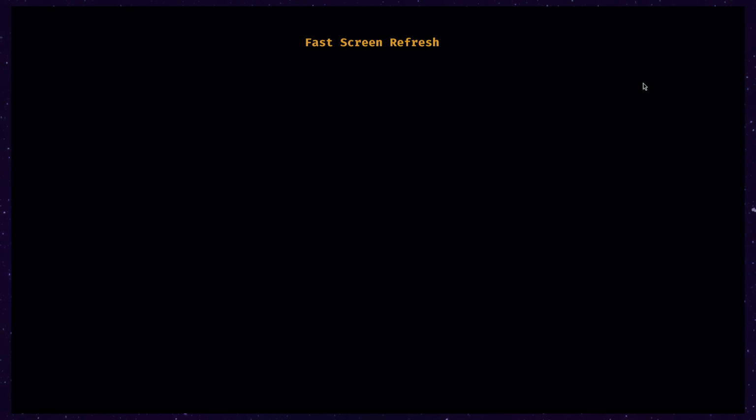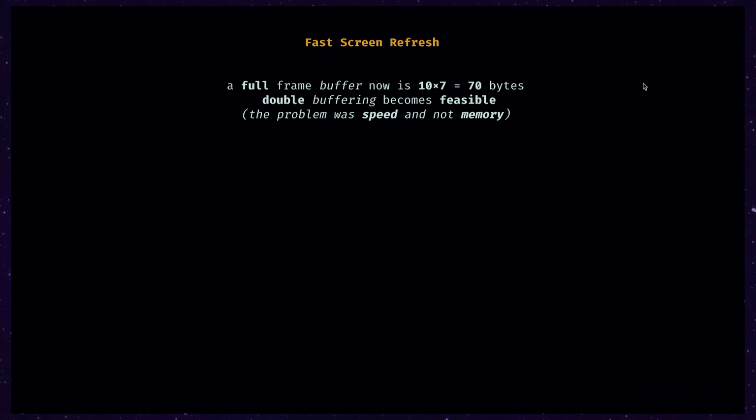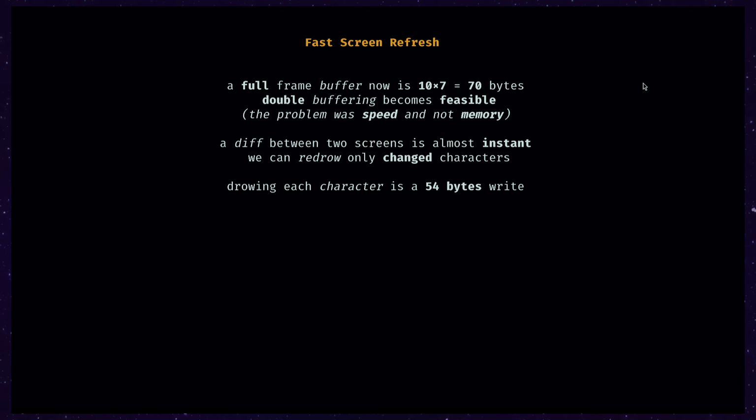And at this point, to have a fast screen refresh, the idea is that a full logical frame buffer is just 70 bytes, because it is the 70 characters that can be displayed. And double buffering becomes trivial, because the problem was speed, not memory. You have plenty of memory. And the diff between two screens is almost instant, because diffing two 70-byte arrays, well, you don't even see it. And so we can redraw only the changed characters.